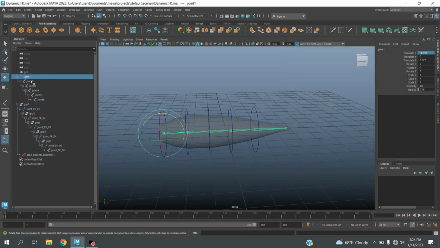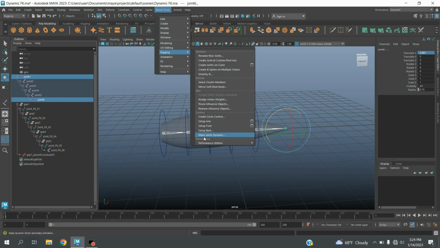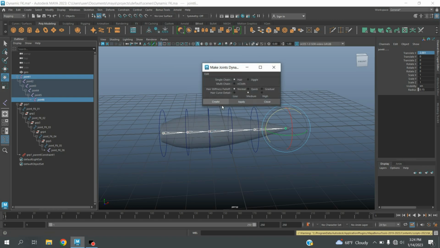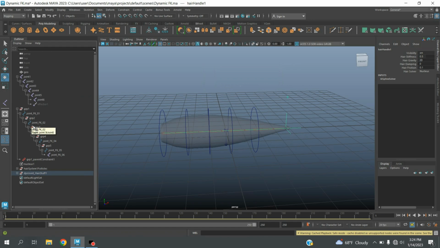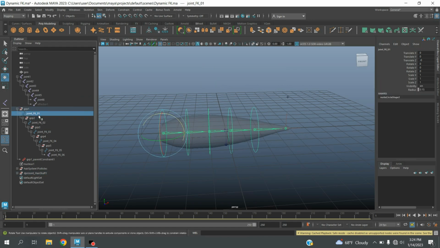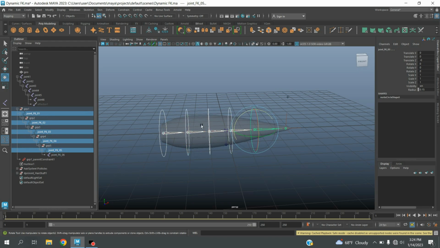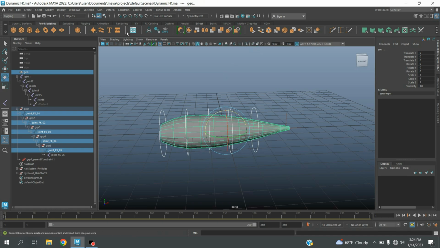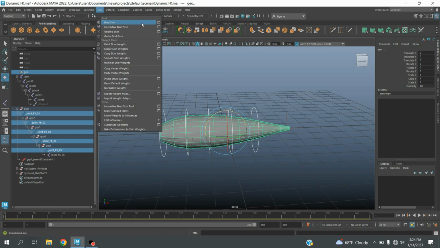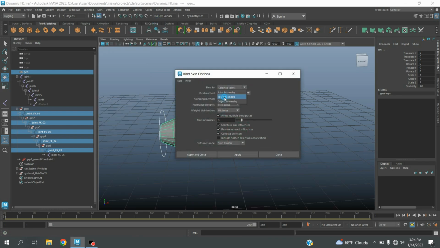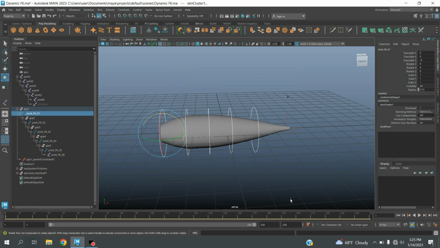Now select the joint 1 from the joint chain and joint 6 from the joint chain 1. Go to bonus tool, rigging, click make joint dynamic. Again click create. Now select the joint 1 from the FK chain 2, 3, 4 and 5. Shift select the geometry, turn off the X-ray mode. Go to skin, open bind skin option. Bind to selected joint, click apply and close. Now go to frame 1, click play and see the effect.